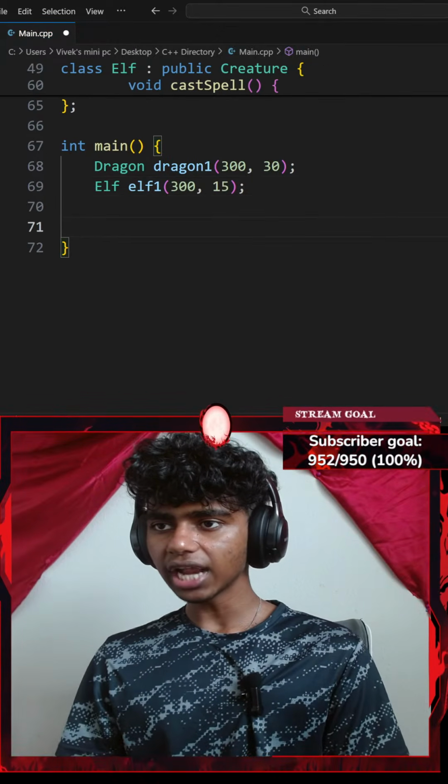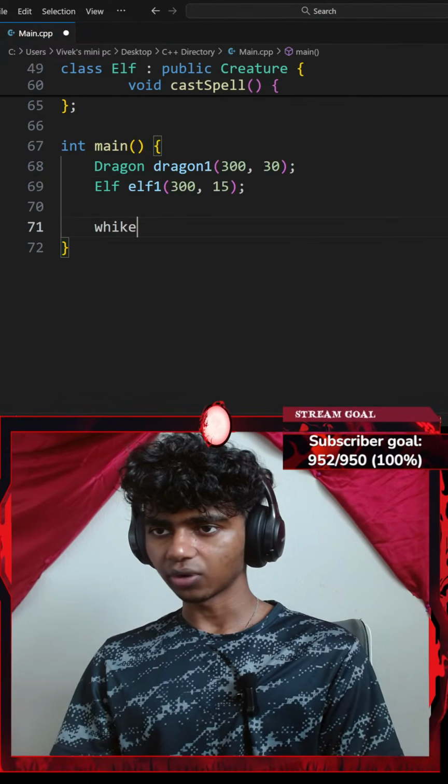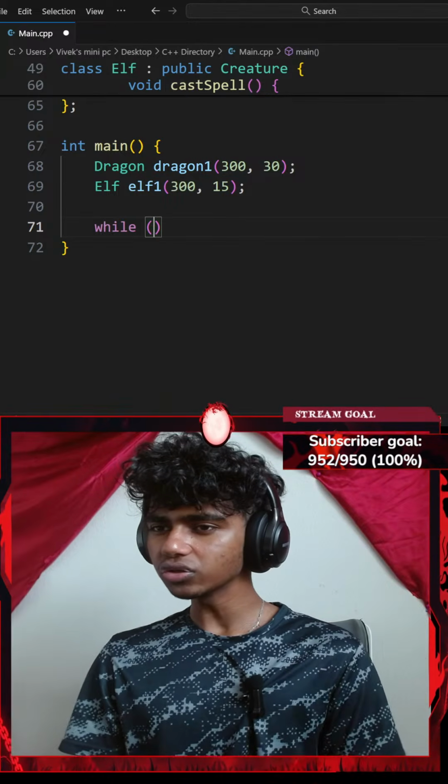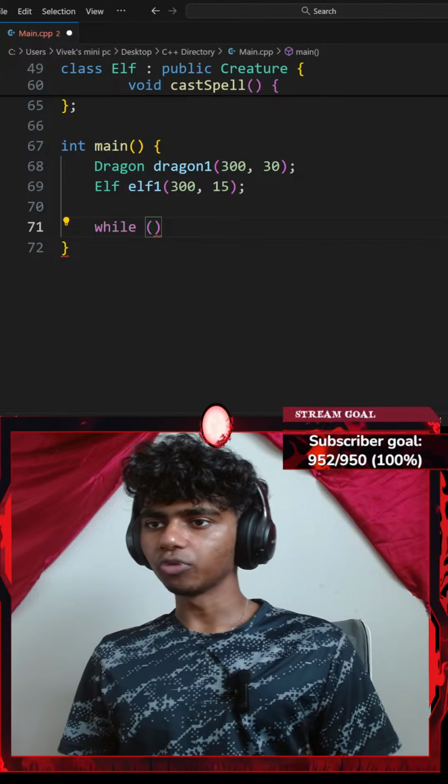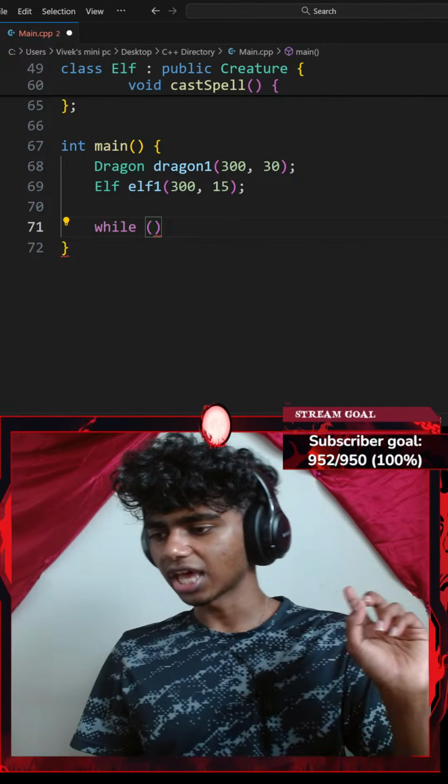Next up, let's go ahead and add a while loop. So I'll go with something like while, should I go with true? I could go with while true as well, or I could go with while both my dragon and elf objects' energy is greater than 0.